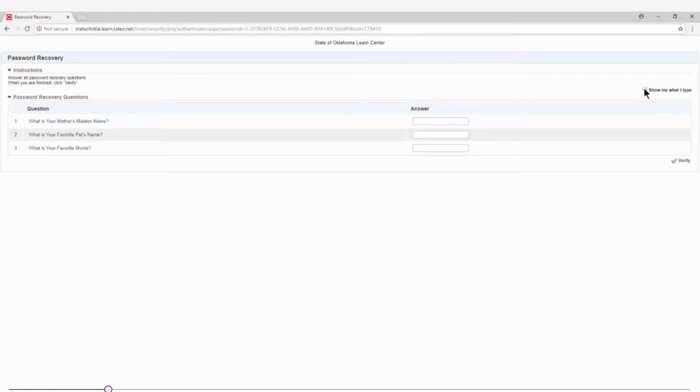Now, if you know your answers, this is pretty simple, but I would click that button on the right hand side where it says show me what I type. That way you can see what you're actually typing in case you make a mistake. So Tom, go ahead and type my answers. All right, we'll put these answers in.